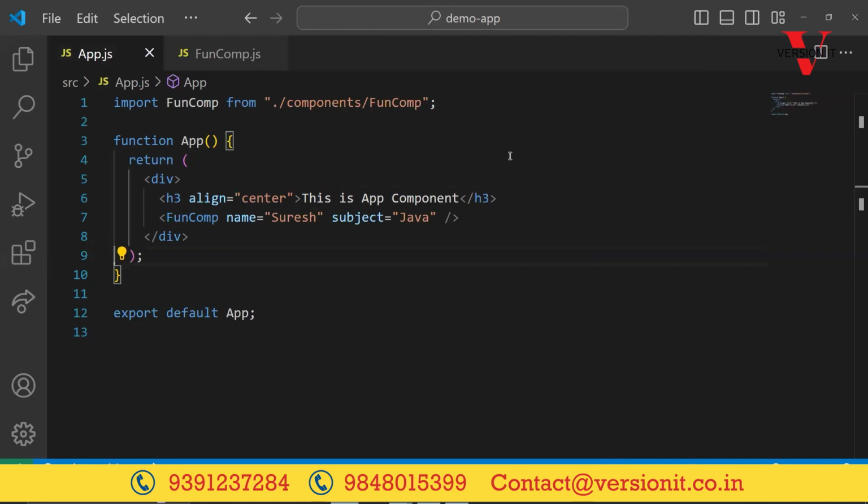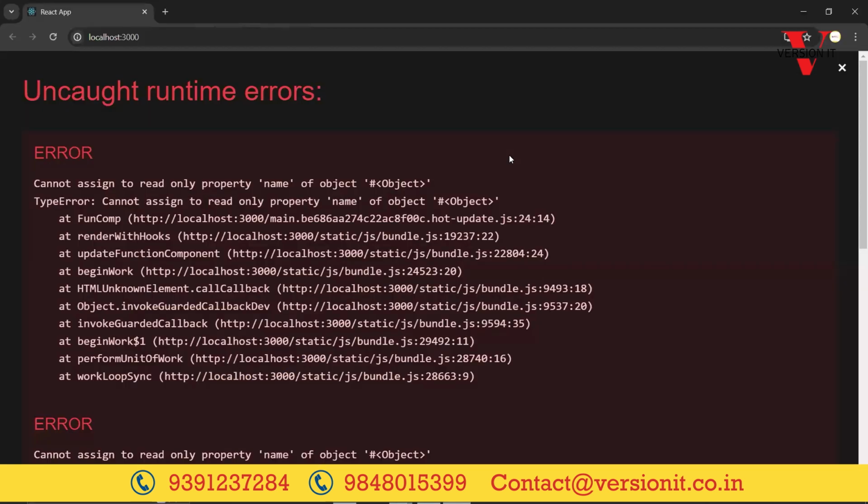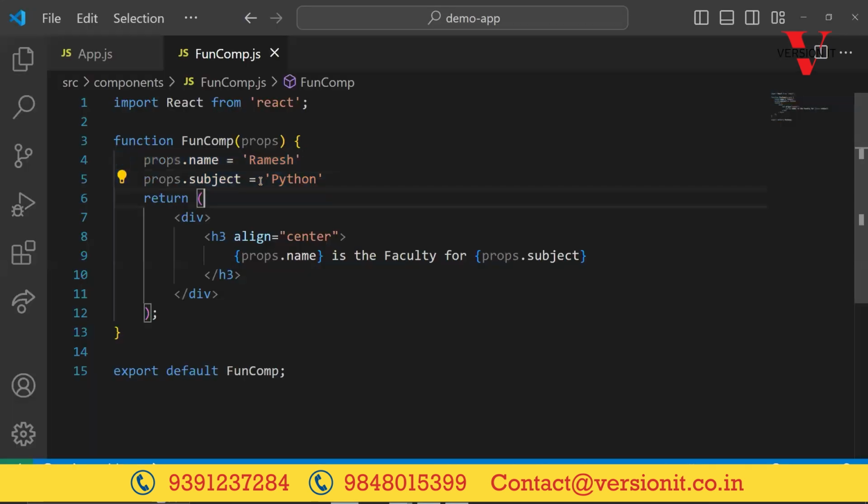Actually, the parent component is sending the values Suresh and Java, but here we are changing the values to Ramesh and Python. So now when we run the page, you can see an error message: cannot assign to read-only property name of object hash. Hash means it is nothing but the props object. So whatever the props object we have, you cannot change the value for name. Because it is an interpreted language, first it shows the error for the name property.